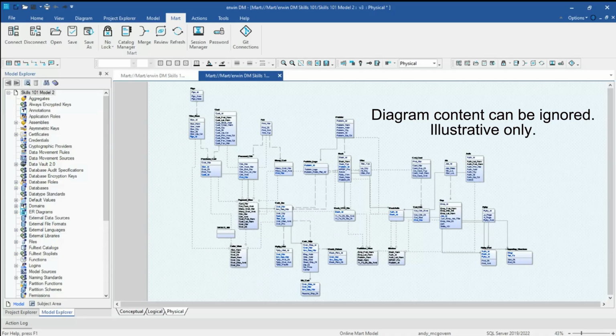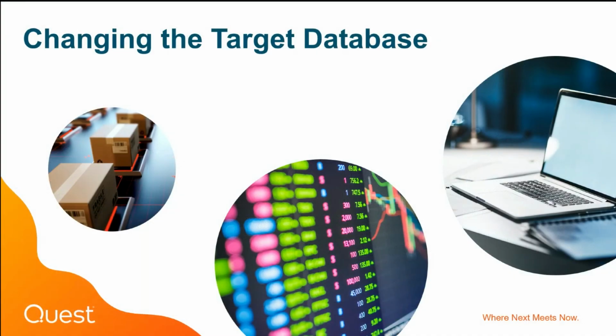So we're building on each one of these and developing the models. At any given point, you can go back and open up an older version and use that. If you're going to do that, just make sure that you save it into a different model name so that you don't have all kinds of revisions in one model. It will drive you nuts. All right, now here's the last piece that we're going to be talking about today, changing the target database.